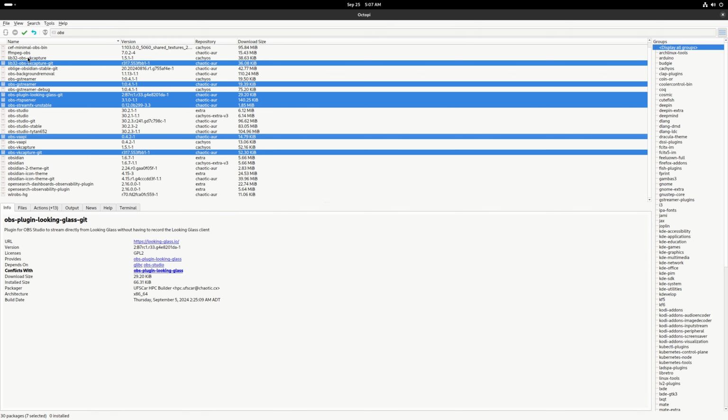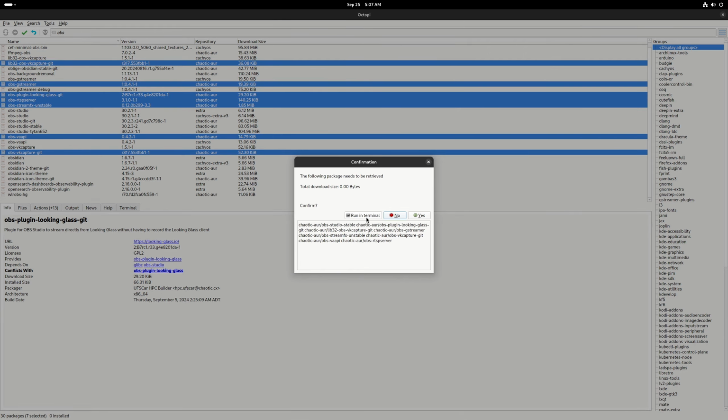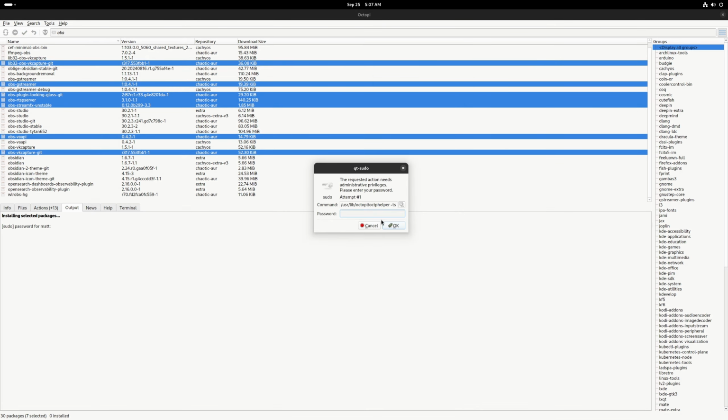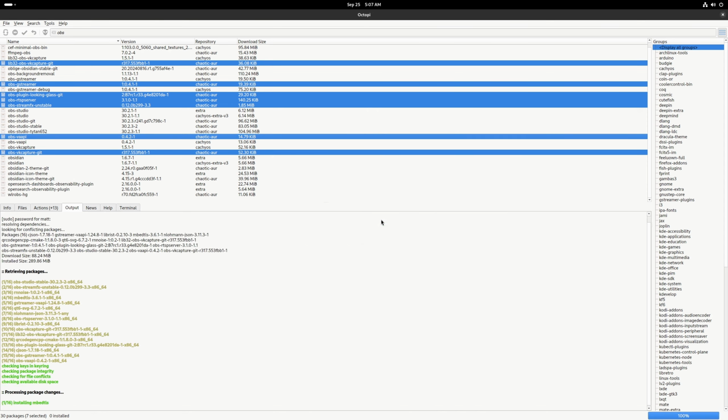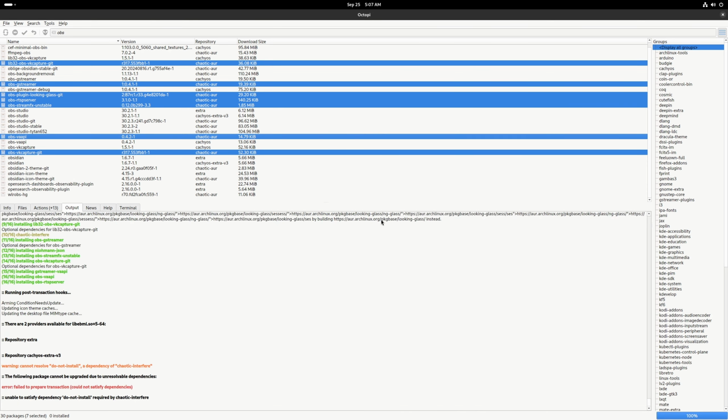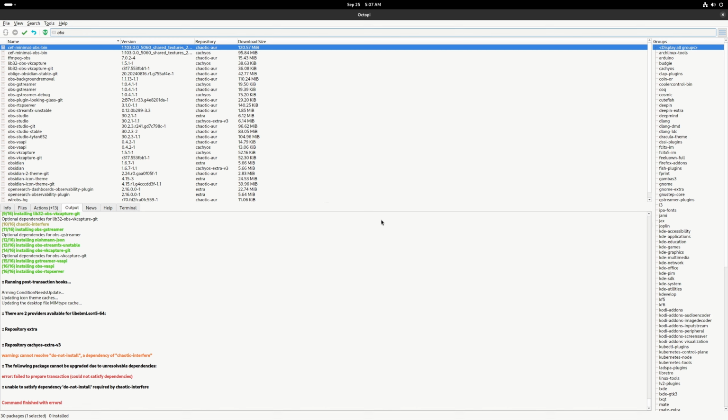Great, so now we have actions 13. You're going to hit this button up here, and we're going to hit yes. We're going to enter our password, and it's going to install everything we need to run this. And once it's finished, command finished with errors, unable to install that dependency.